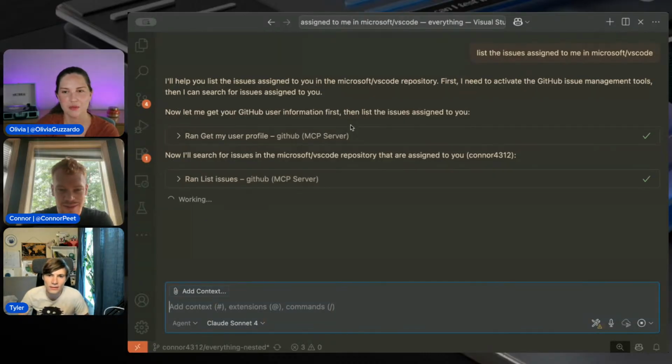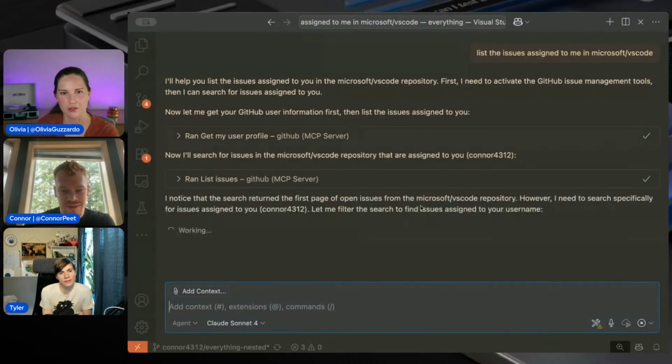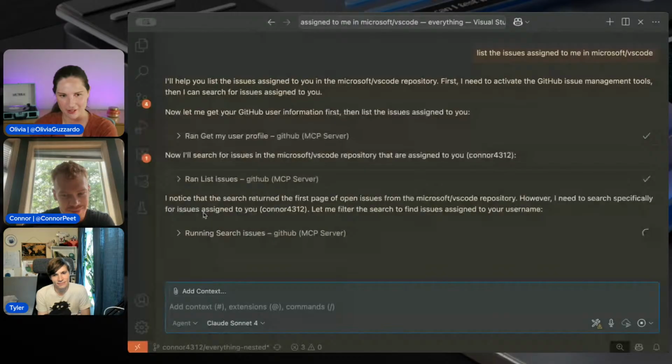Yeah, and just a quick plug for Insiders. This is always the fun part of Insiders, right? You get the latest features, but sometimes things might get a little wonky every now and then.